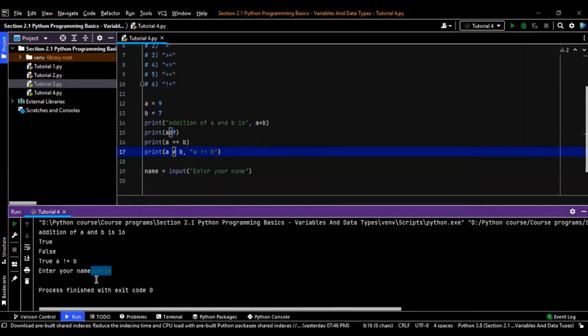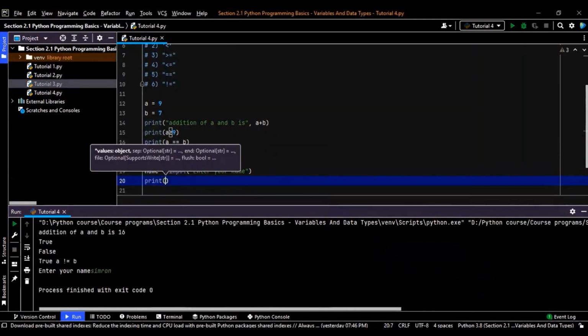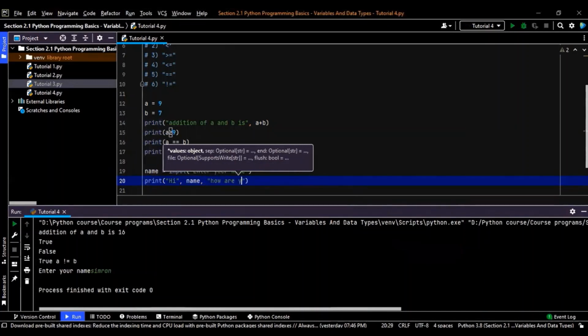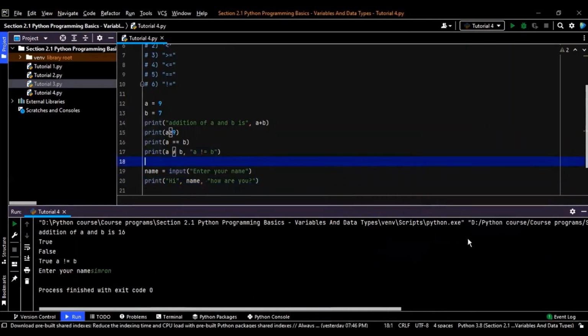This is basically the input which I have given, but I don't see anything. It's just ended. So let's actually print a message with that. So let's print hi with that name. Let's add how are you? Okay. And let's try to run this once again.